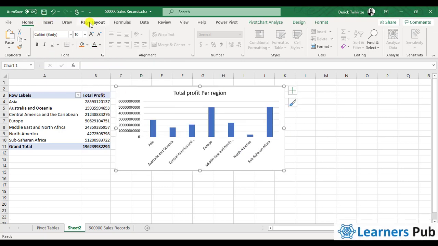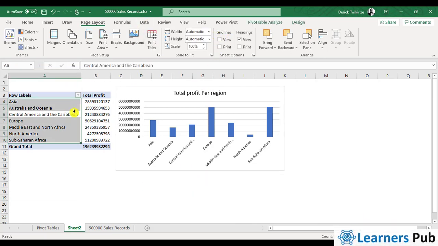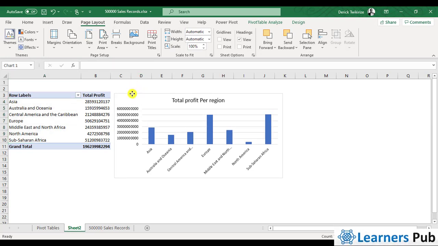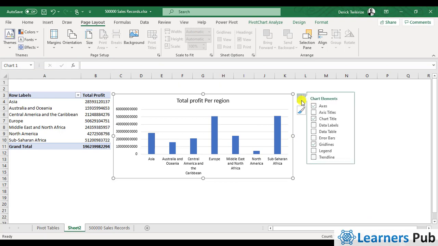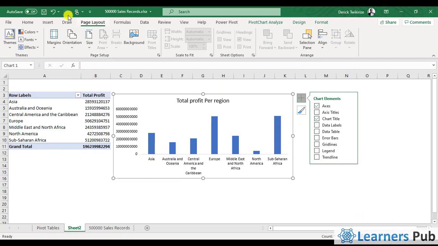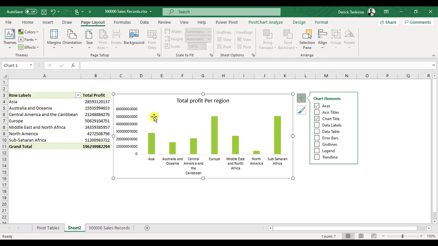Let me first remove the grid lines. I don't normally like working with them. Okay, so just remember, we're trying to make sure we make a report at the same time we put in some charts that will make sense. So we could also change the colors here. We could choose that.